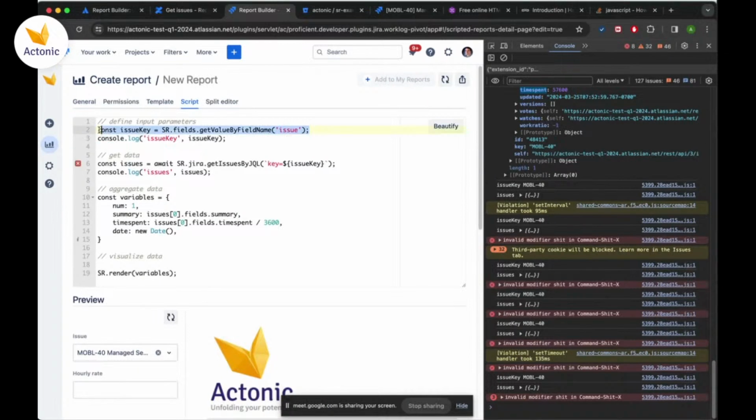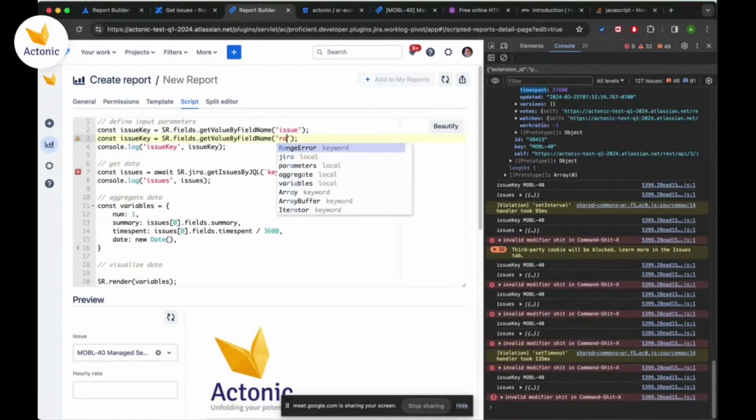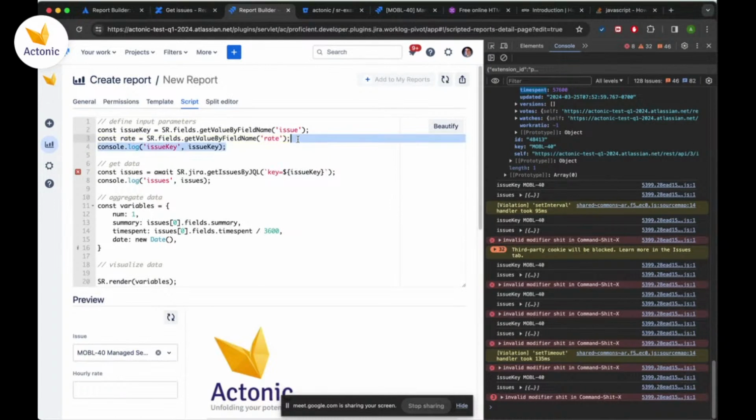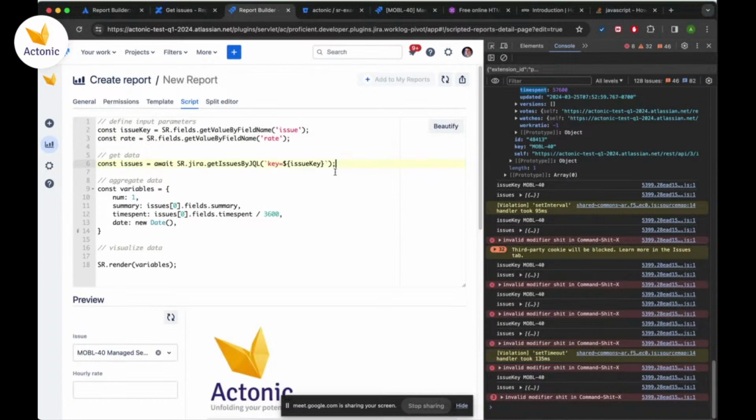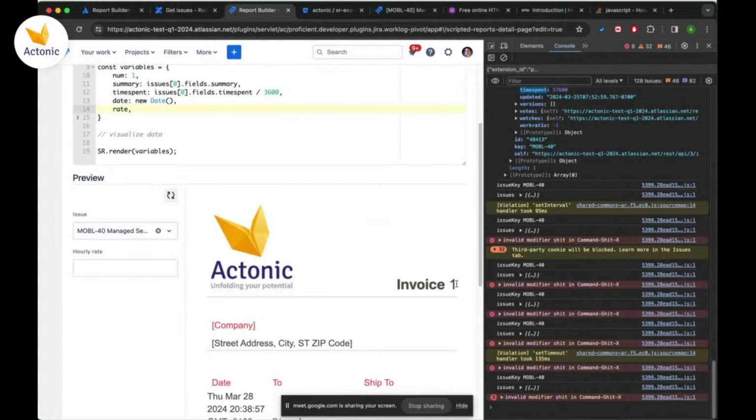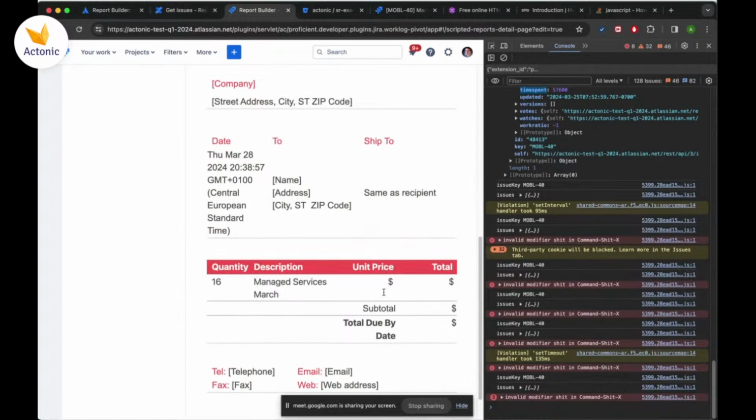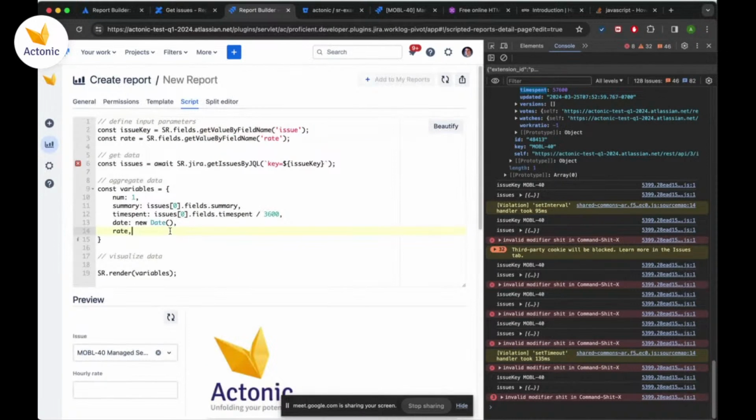Then we need to get this value, and we already know how to do it. Can just copy paste everything, delete these redundant log messages, and put rate somewhere here. Let's refresh our report, just check ourselves. Number is here, and rate is not here.